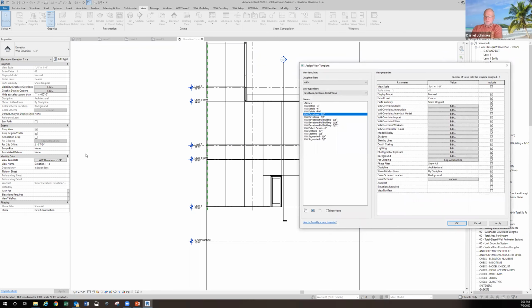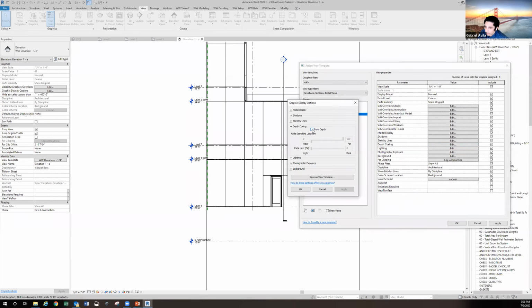Okay, so that brings up another thing. You can see that I switched to an elevation, so it's using a WW elevation quarter view template. So based on the view, it's a different template. There you go. So depth queuing basically allows you to kind of highlight how far something is in the view.